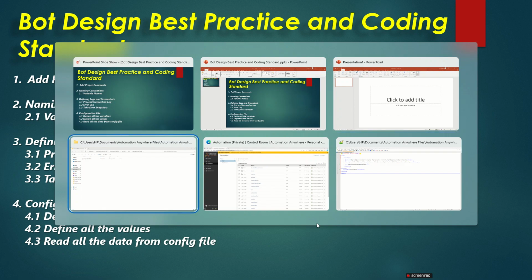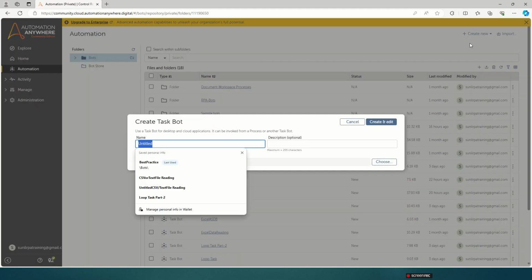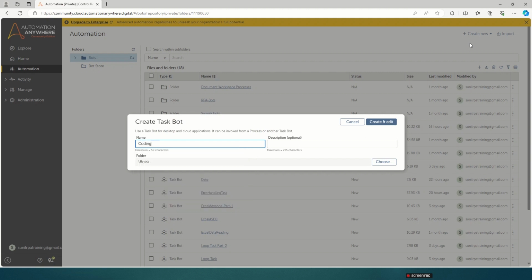So let me open Automation Anywhere. I'll create one task bot here. Okay, I'll just give the name coding standard. Okay, coding standard. So just click on create the bot.